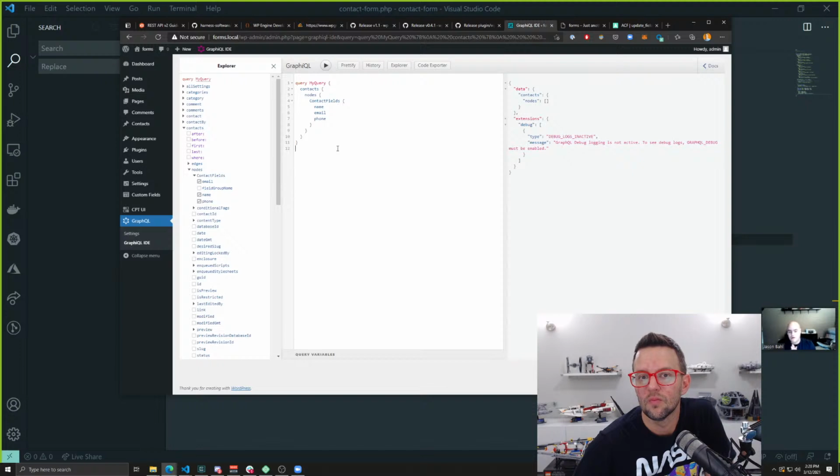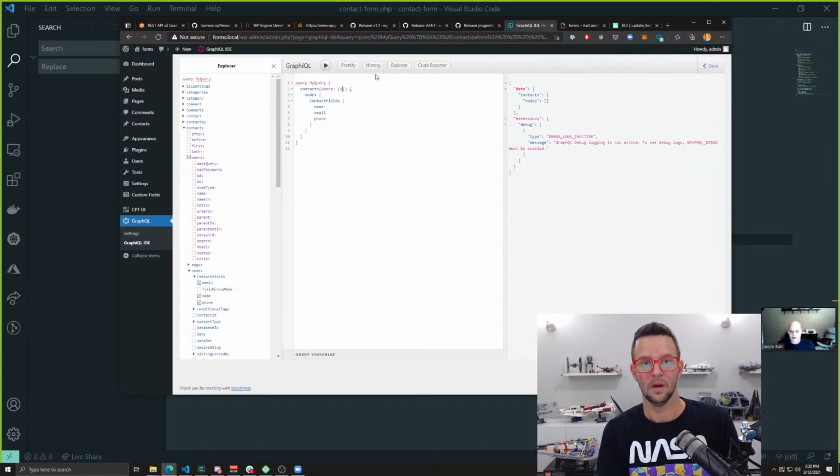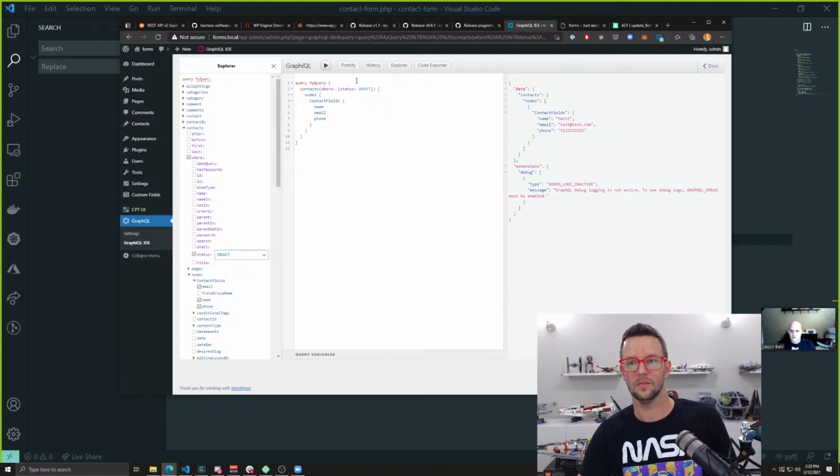Because they're draft, so you'd have to specify. Wait, no, but I'm logged in though. Oh, I gotta specify draft. Yeah. But you still have to declare your intent. So the default is still published. So you say where, and then status draft. Status, and then draft. Yep. There we go. Boom. Cool.